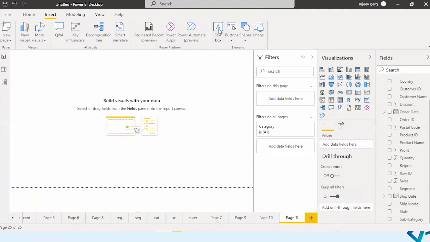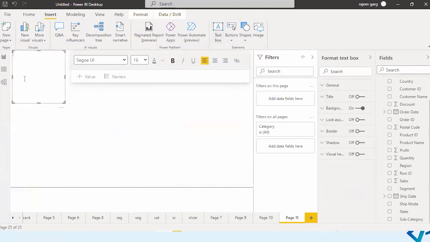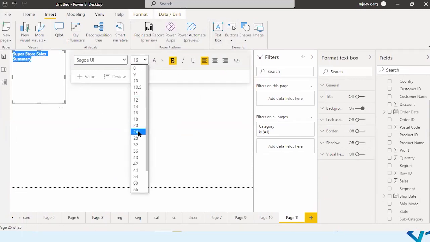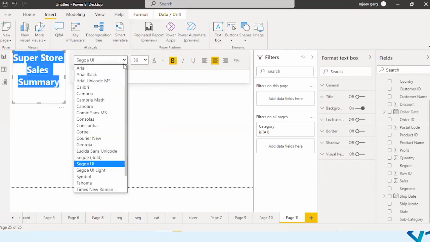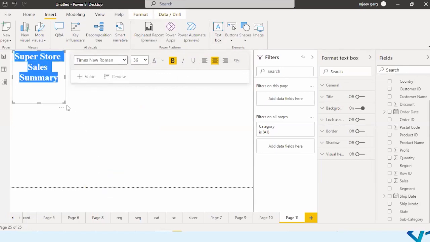So first of all, let's take a text box over here and we will put some title over here. So I can say per store sales summary. Let me make it bold. Let's increase the size over here. Let me make it center aligned. If I want, I can change the font.